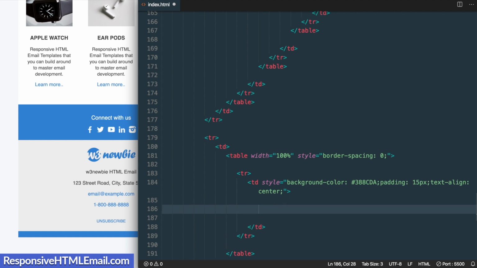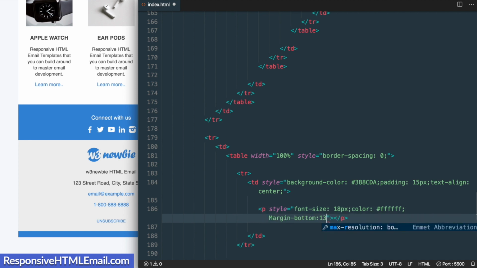So first, let's add the connect with us text inside of a paragraph tag, and this paragraph styling is going to be different from any other paragraph styling, so we'll just add it all internally here with font size 18 pixels, and then we'll give it a color of white with the hex value FFF. Then to separate the text from the icons beneath it, let's add margin bottom 13 pixels. And this is sort of arbitrary, but I think it looks pretty good with that spacing.